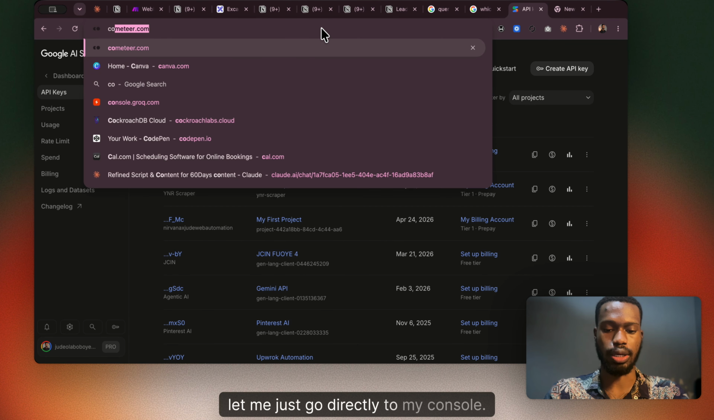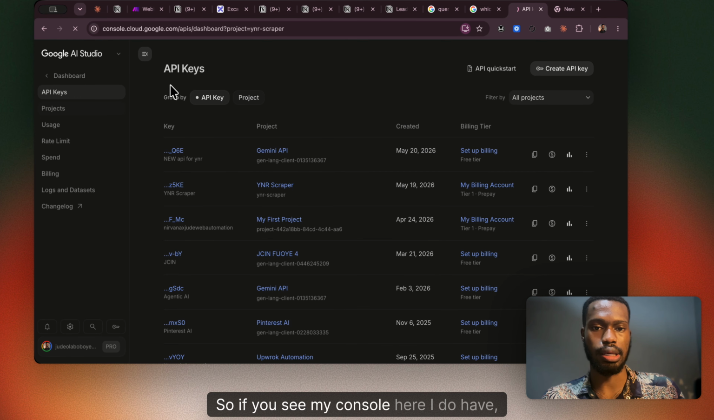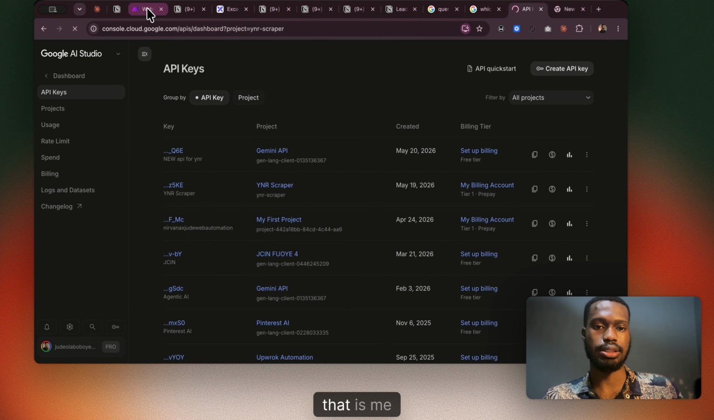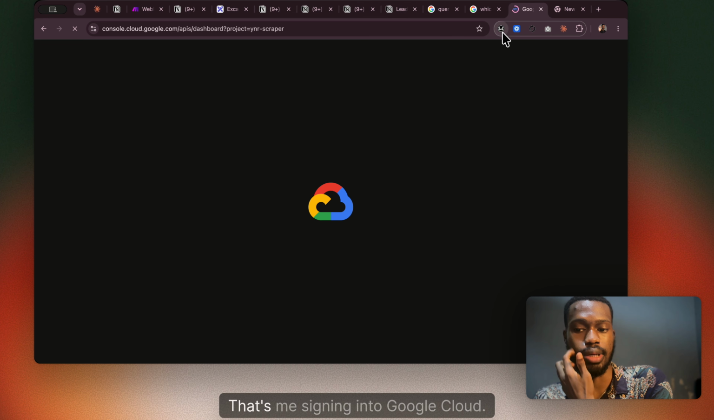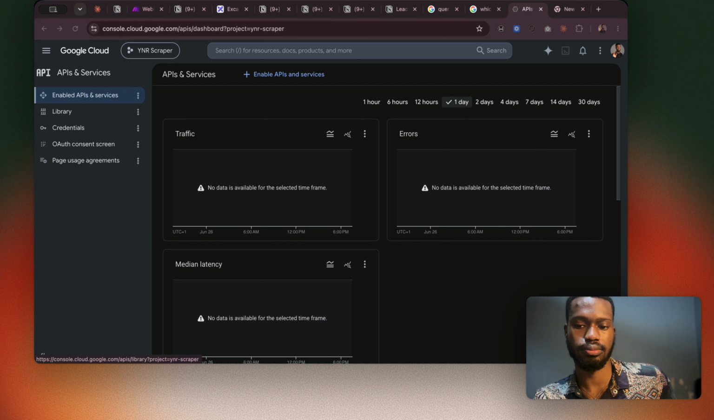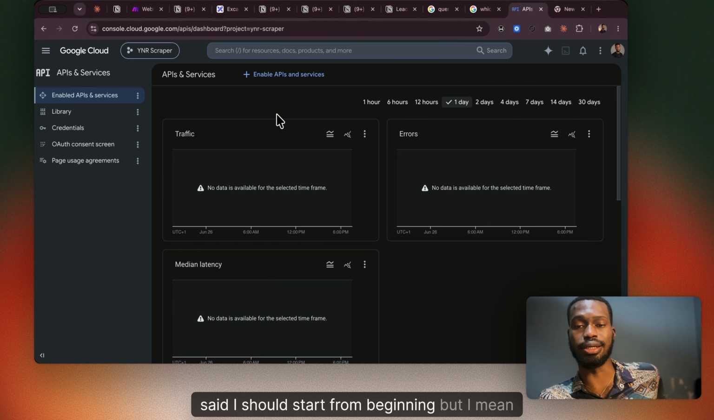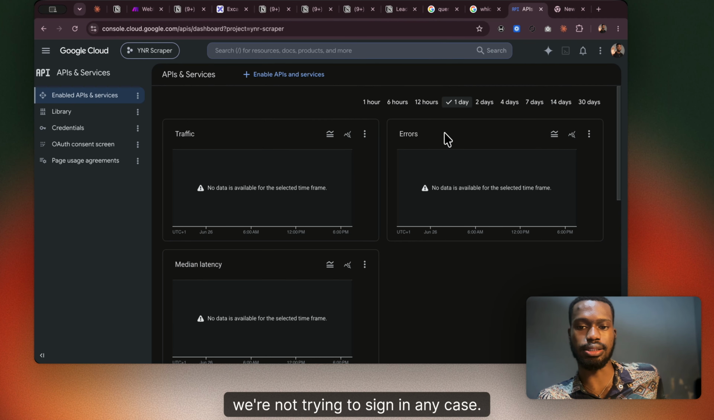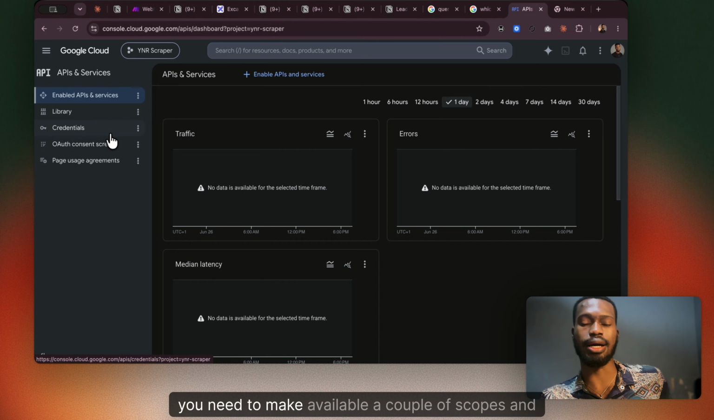Let me just go directly to my console. So what I have here, if you see my console here, that is me signing into Google Cloud. Alright, so what we get to see here is that I should start from the beginning, but we're not trying to sign in in any case. But this is how it looks. You need to make available a couple of scopes and make some connections.